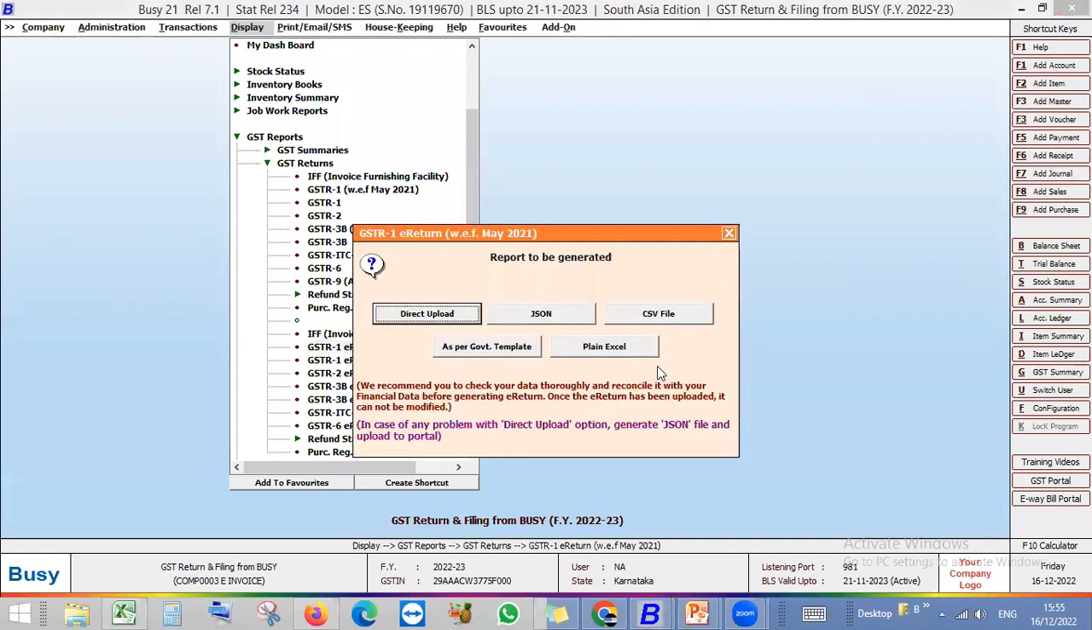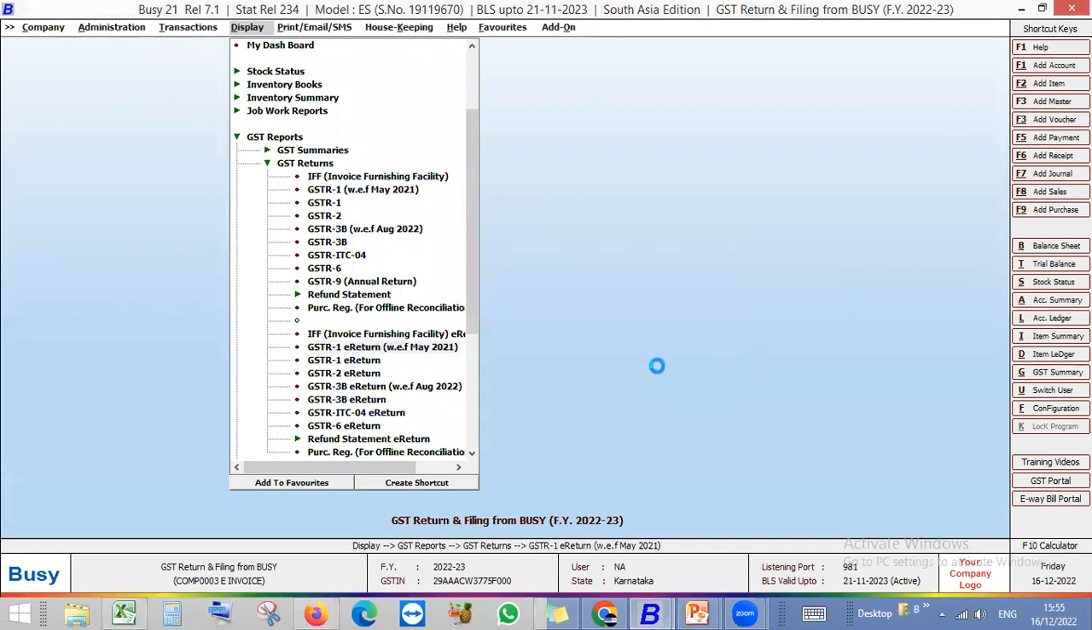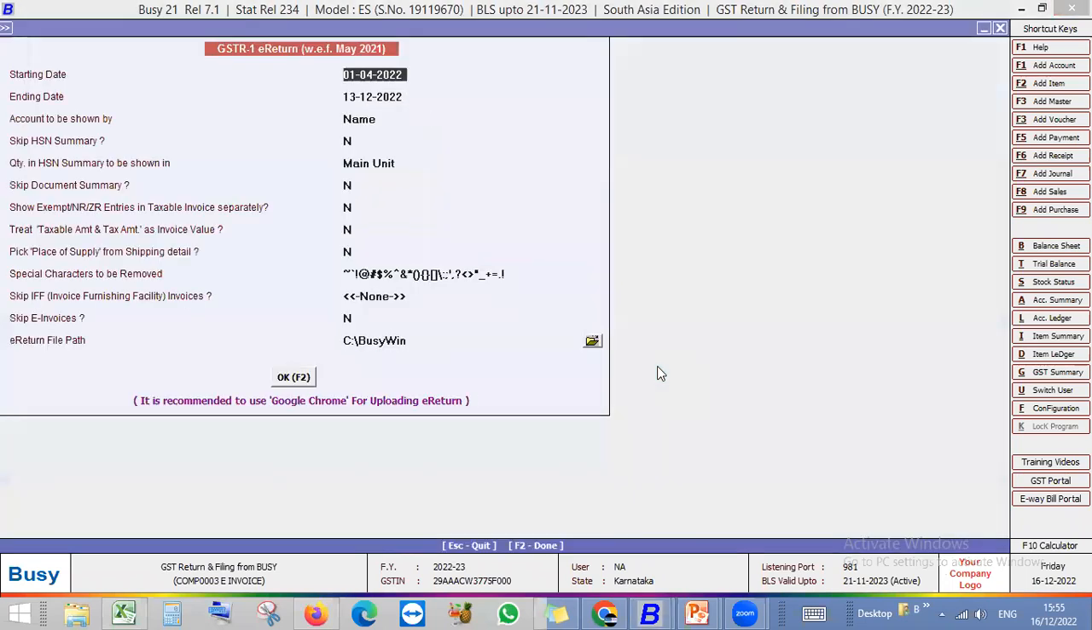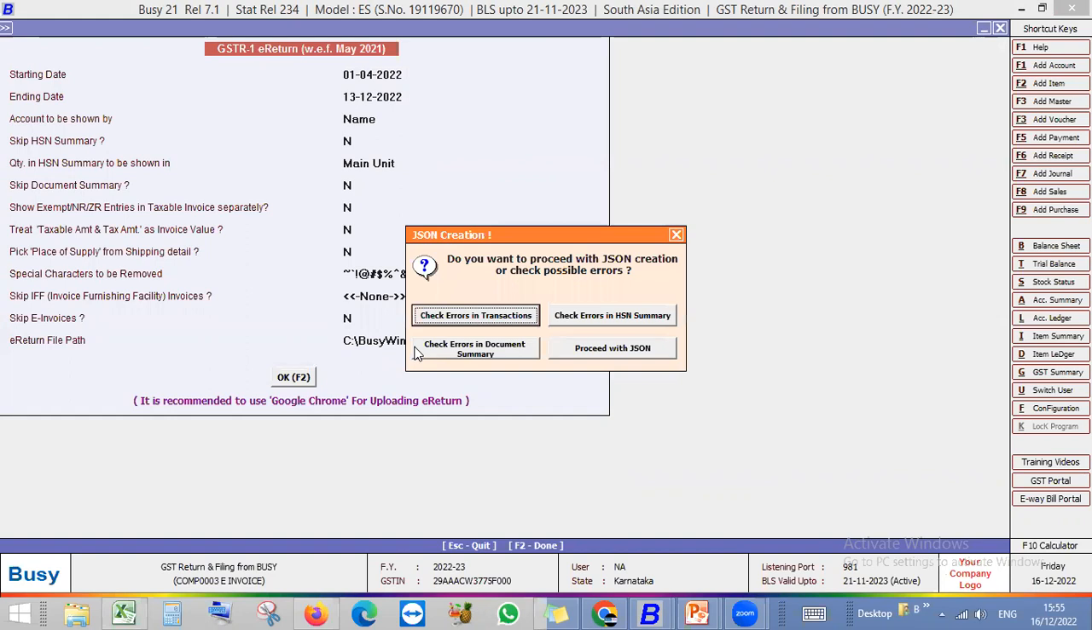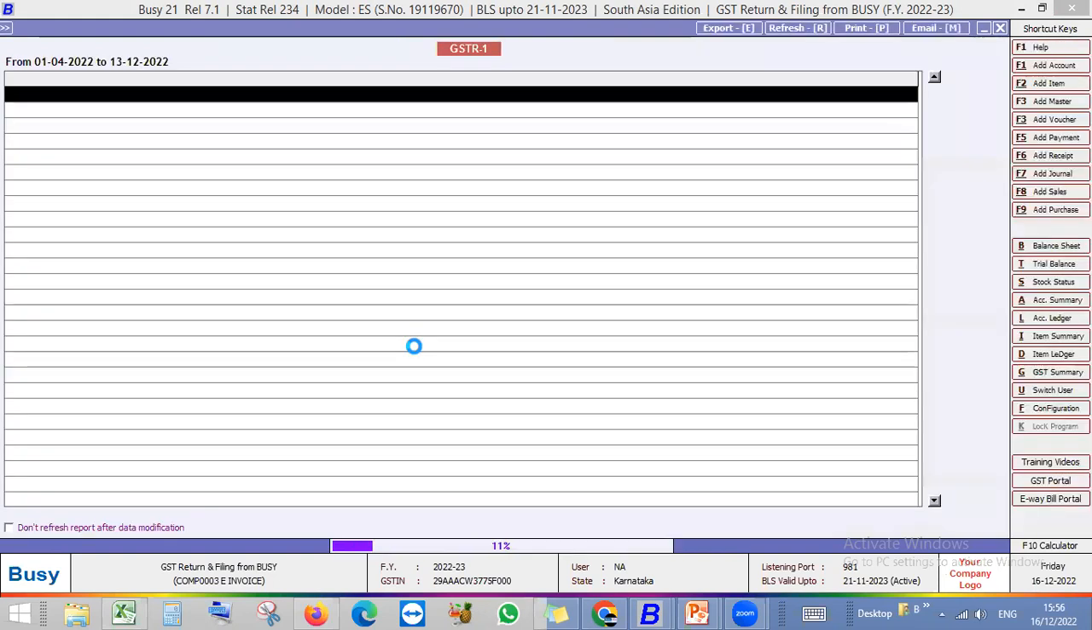So let me show you how to export the JSON file. Just click on the JSON file here, then put the date range, and here you can specify the path where you want to export the file. That path you have to specify here. Then click the OK button. Check the errors in your transaction, HSN, and document summary, etc. Then proceed for the JSON.